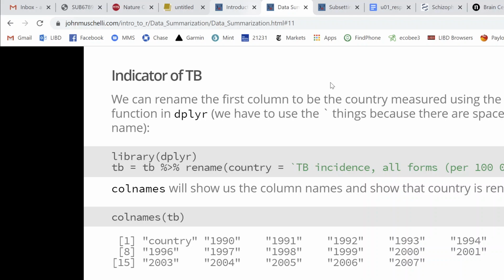And so, for example, if I wanted to rename this with the dplyr rename function, I could take TB and pipe it to rename. The old column name was this huge backtick thing, and then I'm going to just say that as country. And so whatever column name that was turns into country. It's all fixed. It's now the column name of our country, 1990, 91, etc.